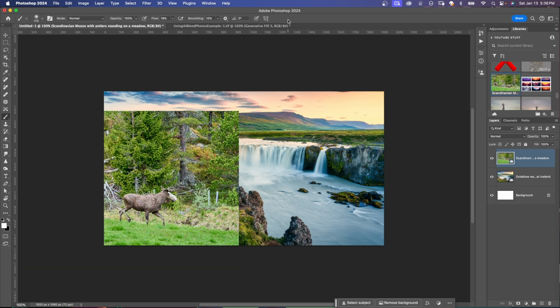Click my check mark. Now I'm going to grab my marquee tool, and I'm going to make a selection because we're going to use generative fill to blend these images together right here. I'm going to click here in the generative fill prompt. I'm not going to put anything in it, and I'm going to click generate.